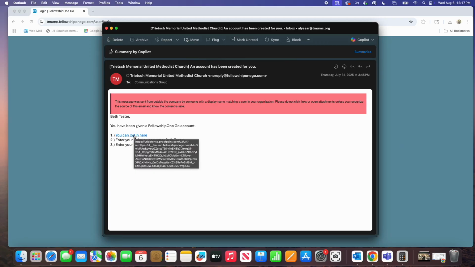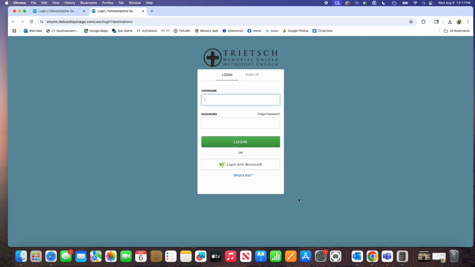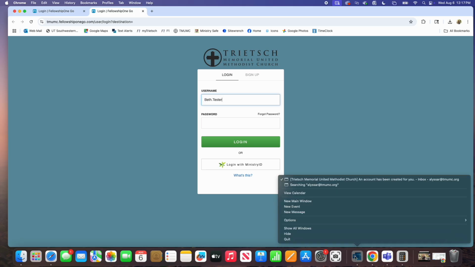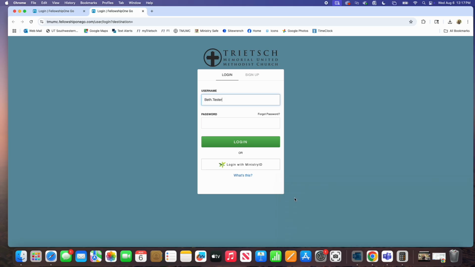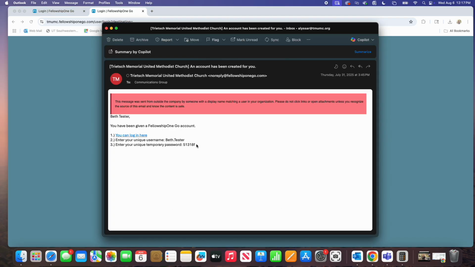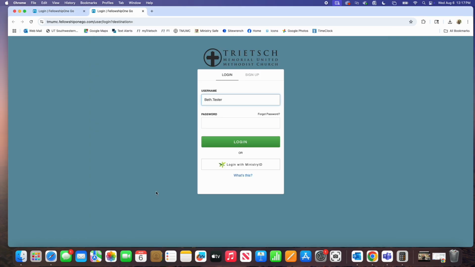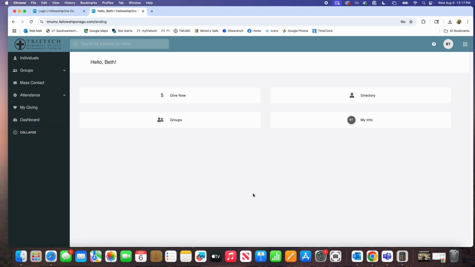As I mentioned, in your inbox, you received an email inviting you to log into your account. So go ahead and click that login button and you can enter your username. Your username will be your first name dot last name with no spaces, and it is in that email if we want to take a look at it again. And it also gave you a unique temporary password that you can enter. So I've got my password, I'm entering it in as Beth Tester and logging in.